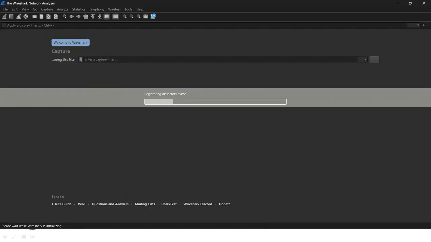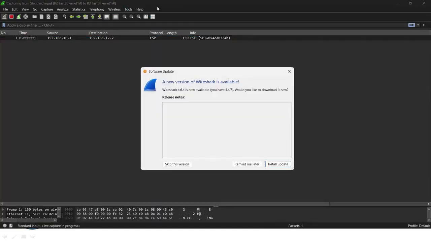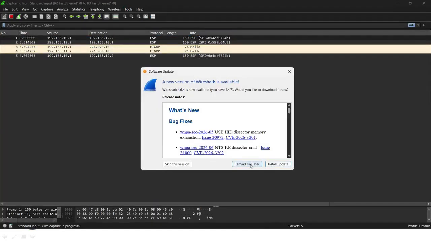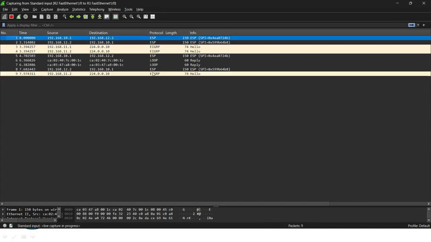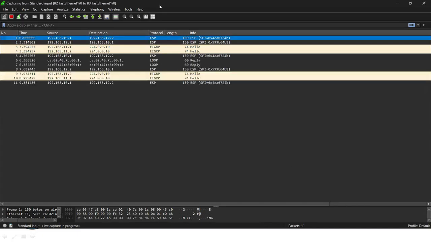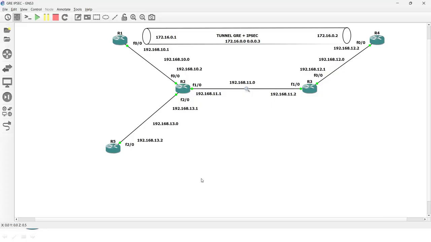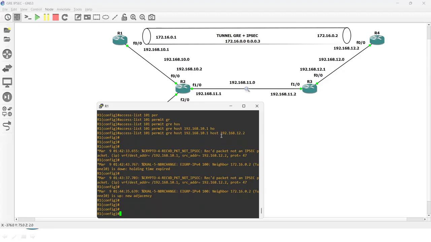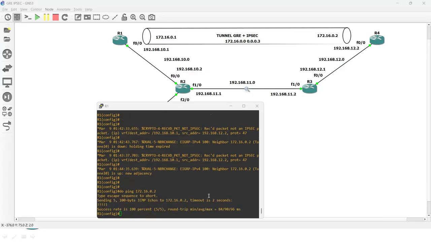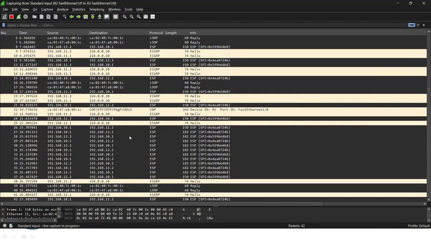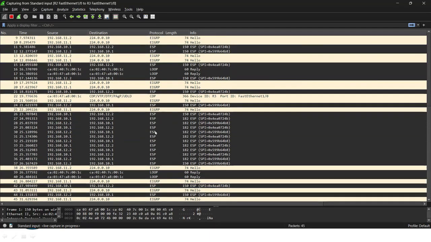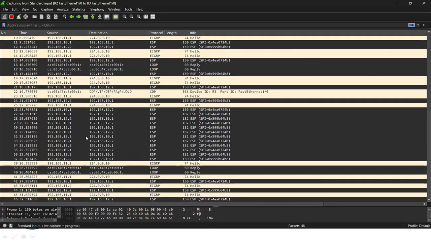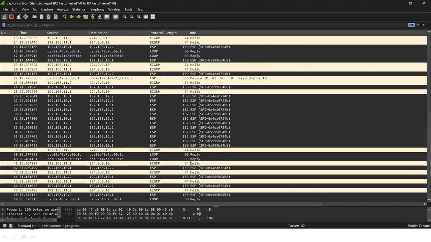Now let me capture the packets in between the tunnel. So let me try to ping, and we'll see the observation in the capture. Let me ping from R1 to R4. Okay, so do ping, which one, 172.16.0.2. So it is pinging perfectly. Let me see what will be the change. Okay, here we got some messages in between the source and destination.